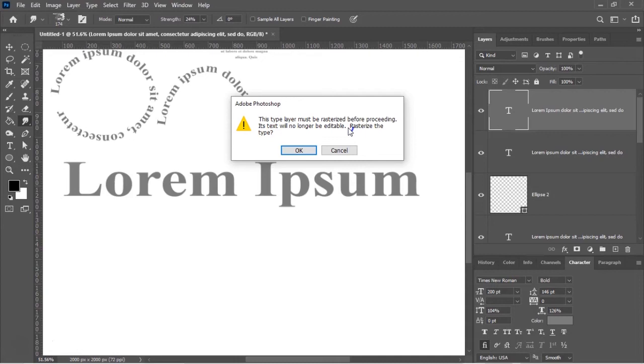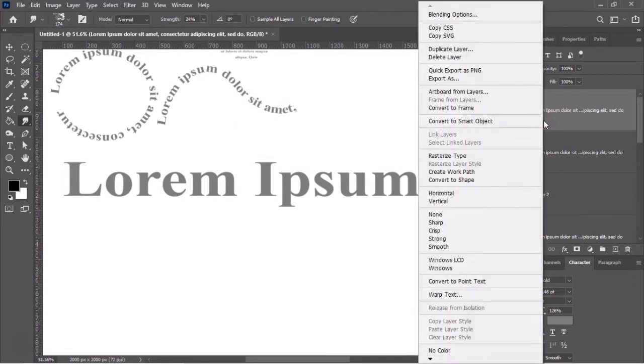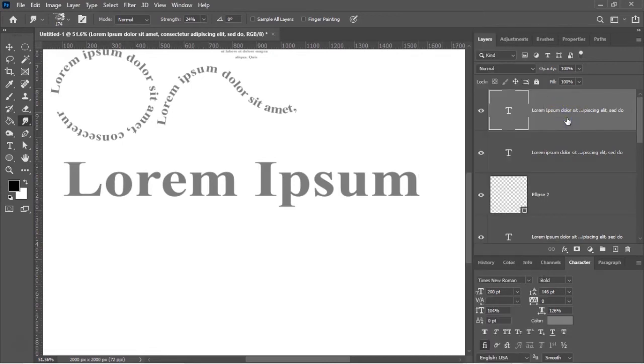If we rasterize this, we won't be able to change the type. It's just going to turn from what it thinks of as letters into a bunch of pixels on a screen. So you'll be able to smudge it and work with it like an artist, but you won't be able to retype it or adjust its kerning, line height, all that stuff. So I'm going to say cancel. Whenever you're ready to turn it into a bitmapped image so you can do artistic stuff on it, you can right-click the layer and say rasterize type, and that'll turn it into a bitmapped image. And then you can edit it like a normal Photoshop image.